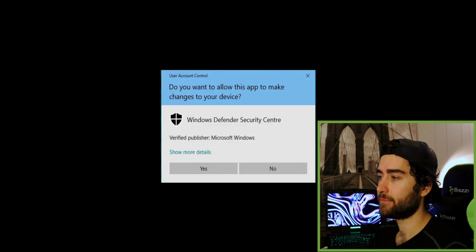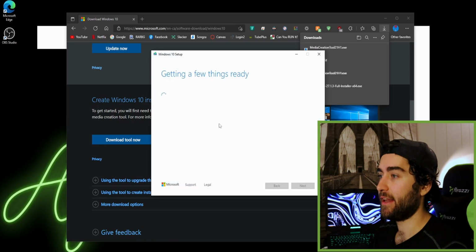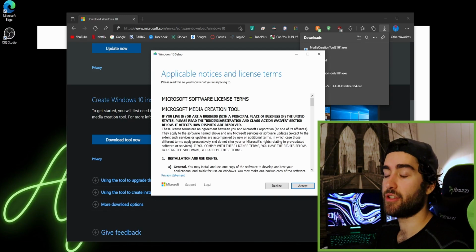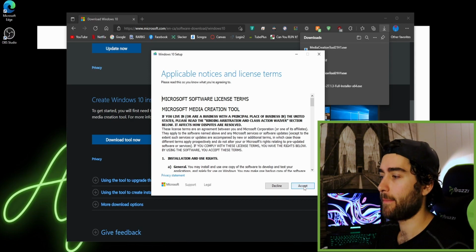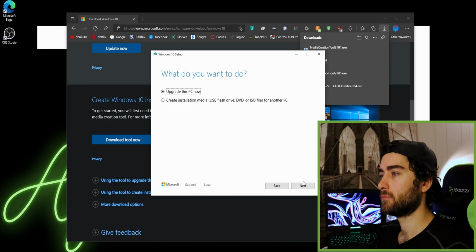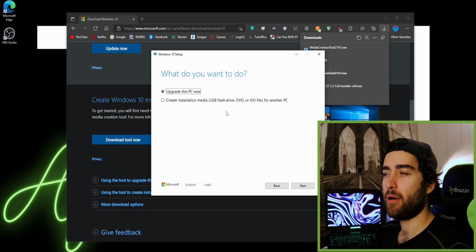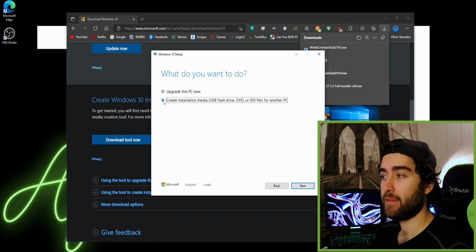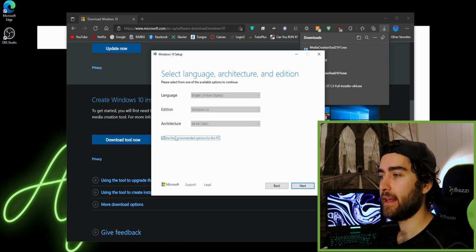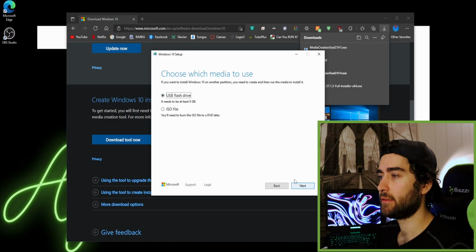Click yes, and it's going to get a few things ready. Once you see the terms and conditions, just click accept. And we don't want to upgrade this PC now because we already have Windows 10 on it. So we'll just create a installation media USB flash drive. Click next. And use recommended settings, that's all good. Windows 10, 64-bit. Click next.